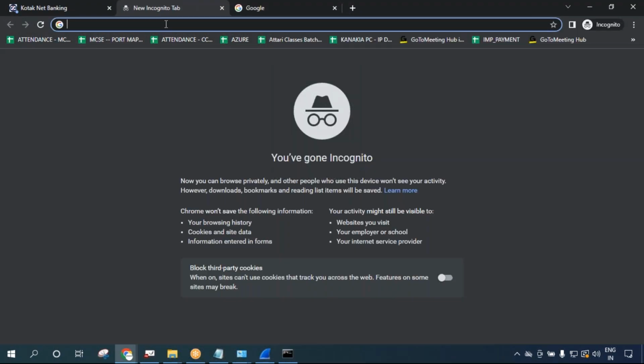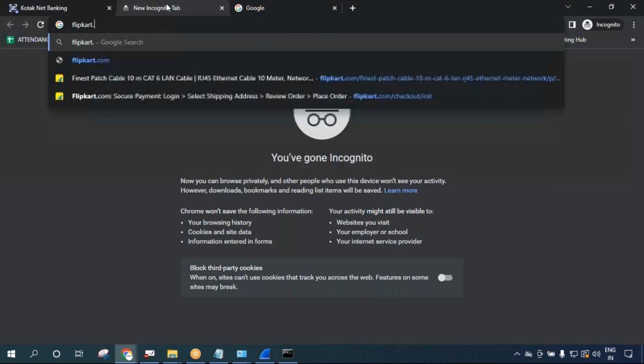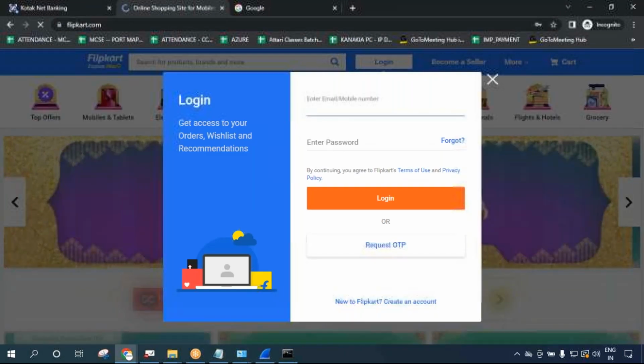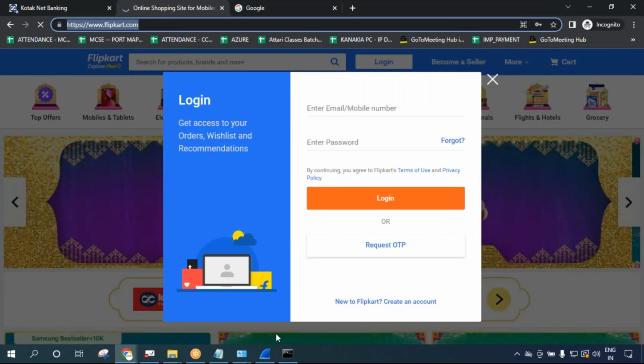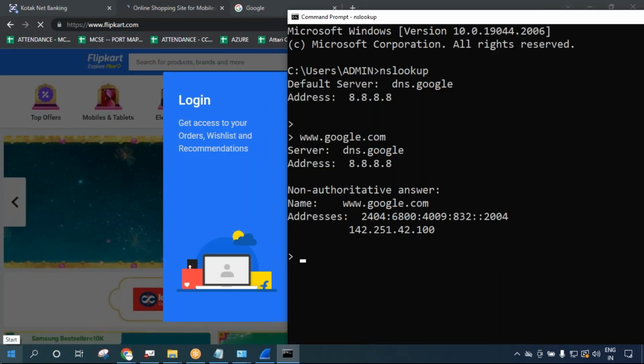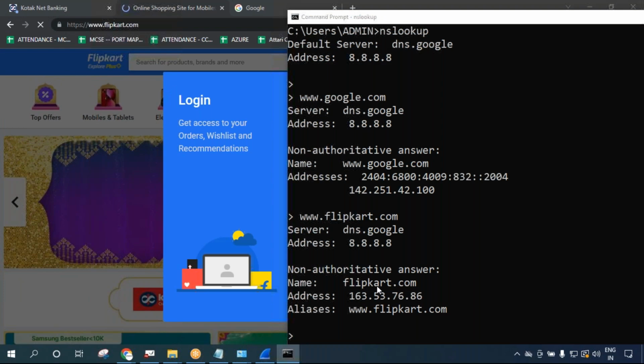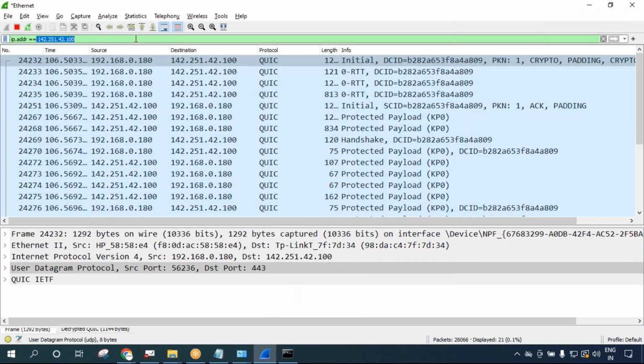For example, Flipkart.com. Flipkart normally has a fixed IP. If I go to www.flipkart.com, what is the IP of Flipkart? This is the IP of Flipkart. Okay, let's capture all the packets going to this IP address.